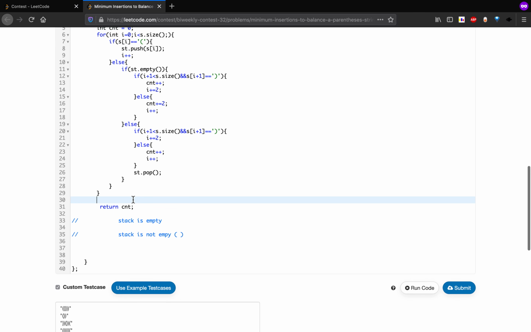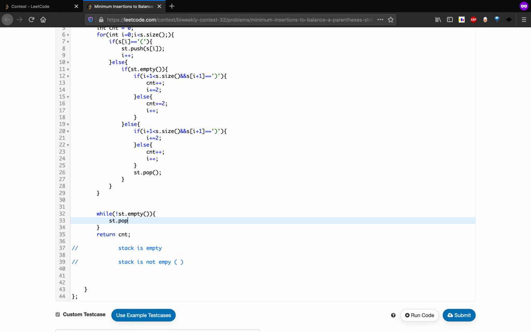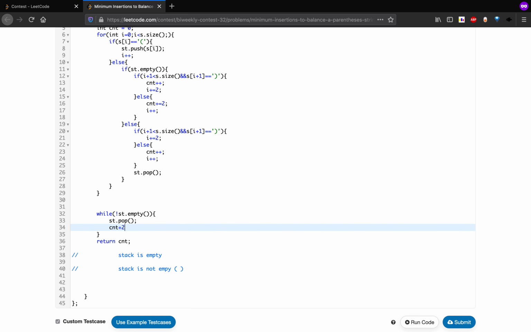Sorry, I forgot one more case: what if in the end we don't have an empty stack, like we have a couple of opening parentheses left over? For all opening parentheses we should add two closing parentheses. So while our stack is not empty, we pop the stack and do count plus equals 2.